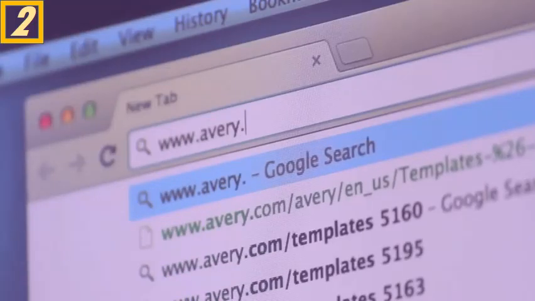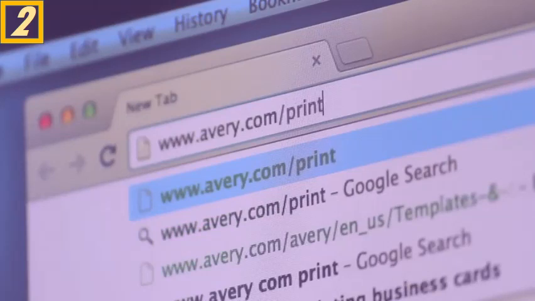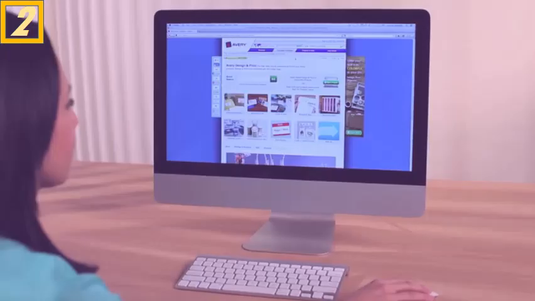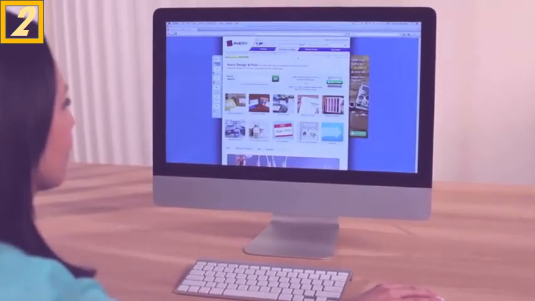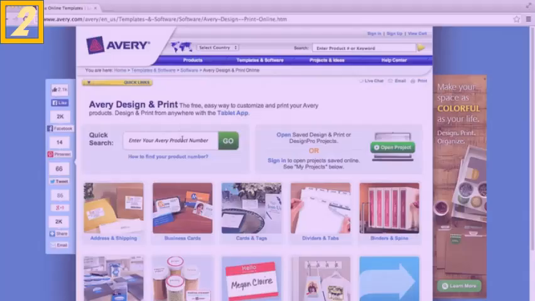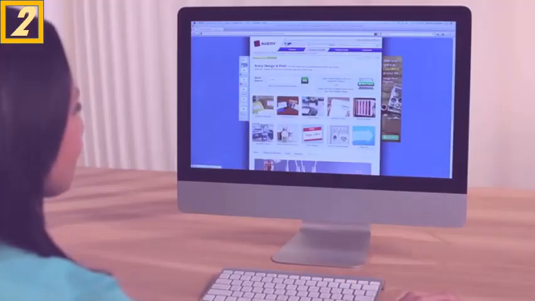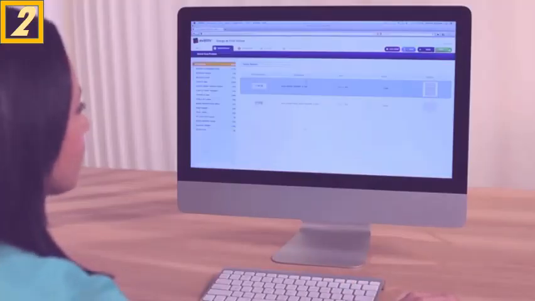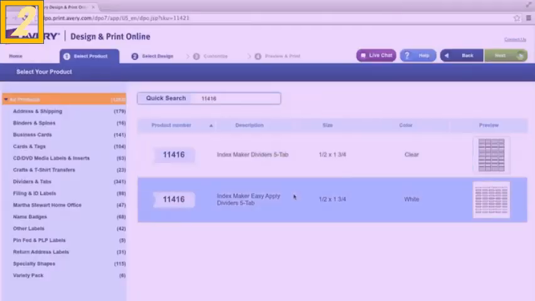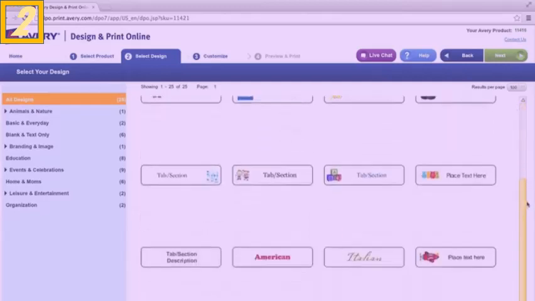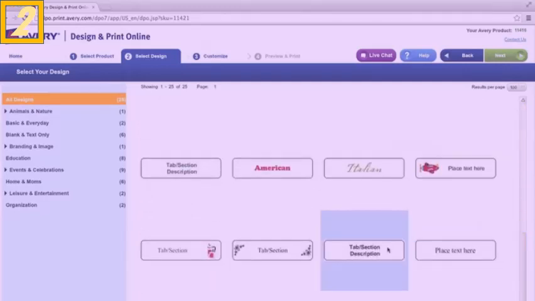Visit avery.com/print to create your custom easy apply labels using our free design tool, Avery Design and Print Online. In the quick search box on the left side, enter the Avery Index Maker product number found on the front of your package and click the green Go button. Select the Index Maker Easy Apply product choice and click Next. Choose a template design you prefer and double click.